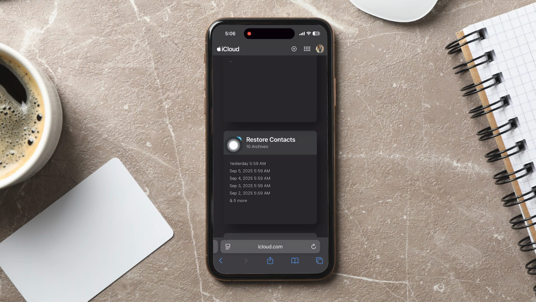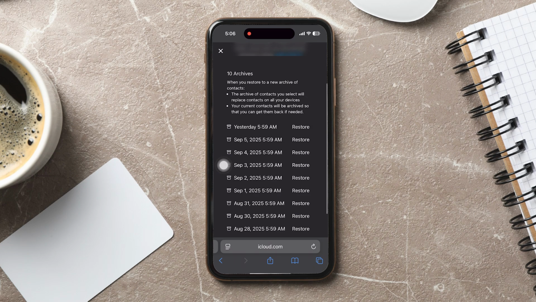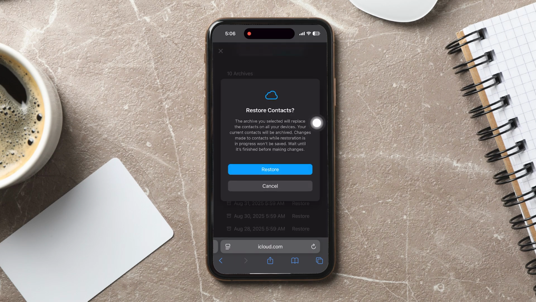You will be presented with a list of archives, each with a date and time it was created. Find an archive from a date before you deleted the contact and tap the Restore button next to it. A confirmation window will appear and tap Restore again to begin.